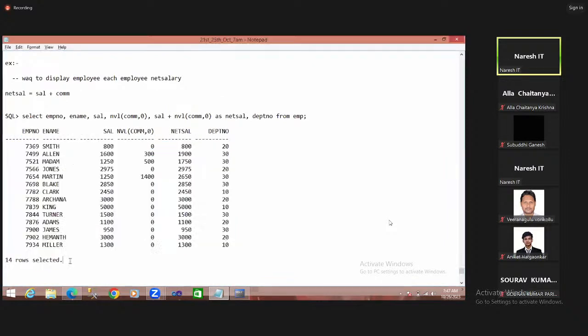This is the NVL function. See here. To perform any arithmetic operations by using nulls, the output is also null.